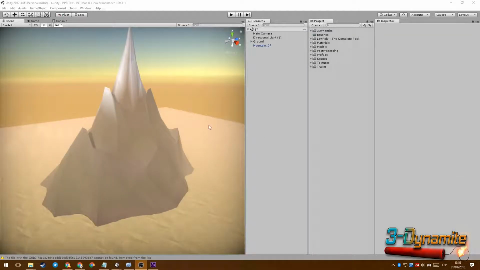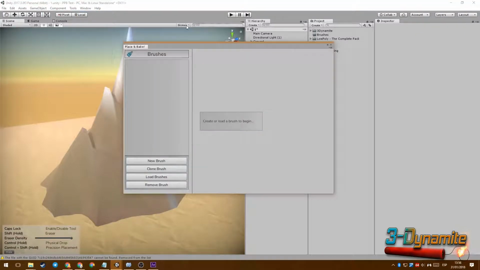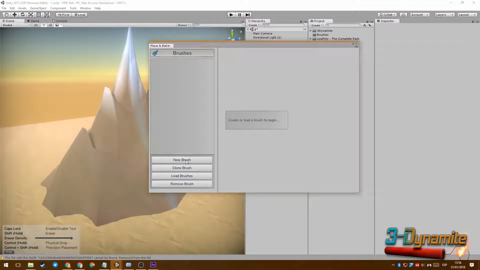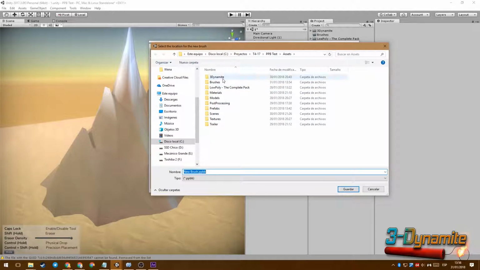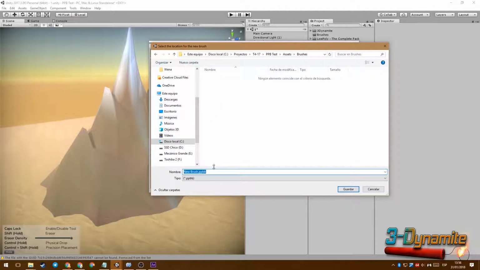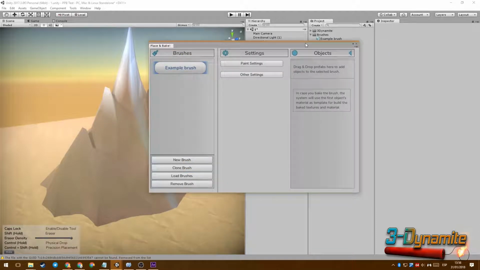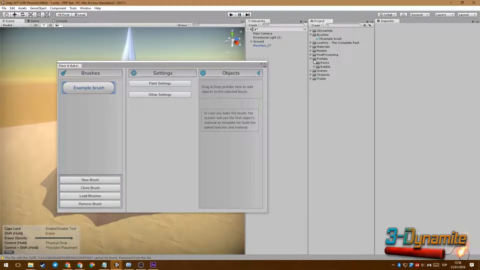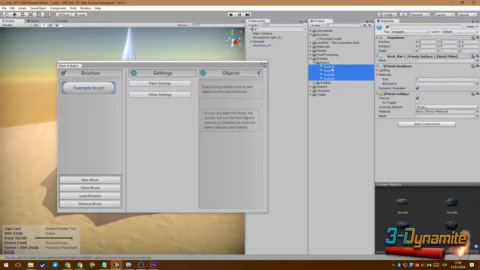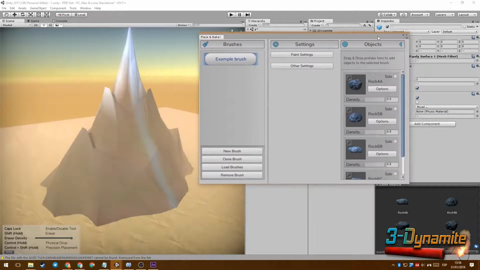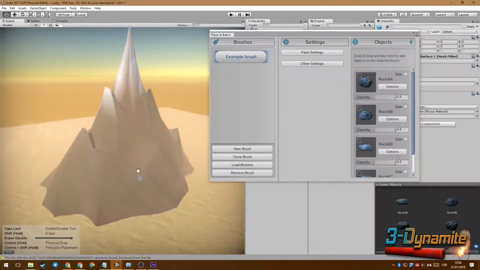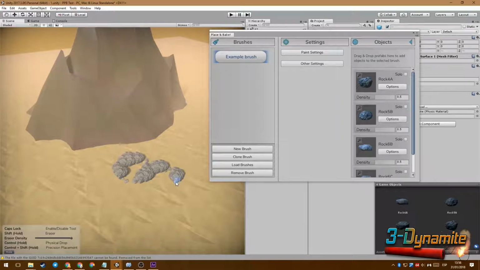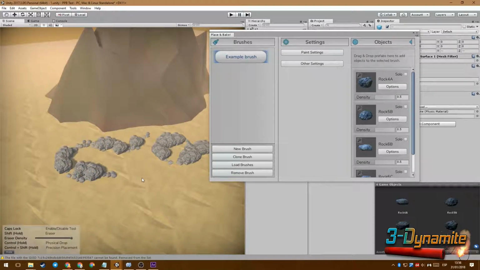To begin using the tool, the first step is to open the tool right here, push the button New Brush, and choose a path and a name for the brush. Right, and now we have to add prefabs here. For example, these rocks, and there it is. At this point, we can start painting over the map.